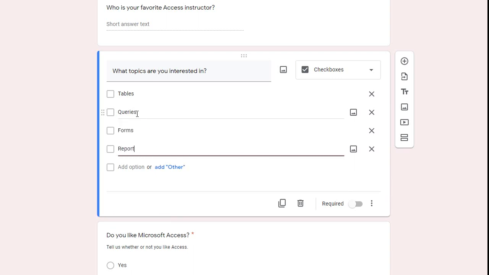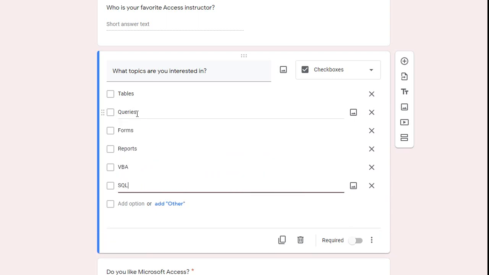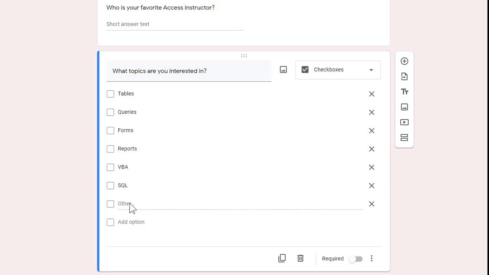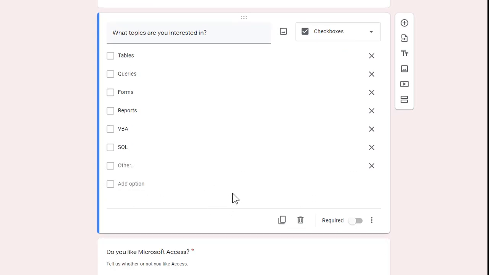Forms, reports, VBA, SQL. Whatever other items you want. Now, if you want to let them type in their own responses, depending on the survey you're doing, you can add an Other. Other means they can click Other and type whatever they want in here. That can be dangerous when you get to pulling in this information in Access, but if you want to allow them to do that, you can do that.